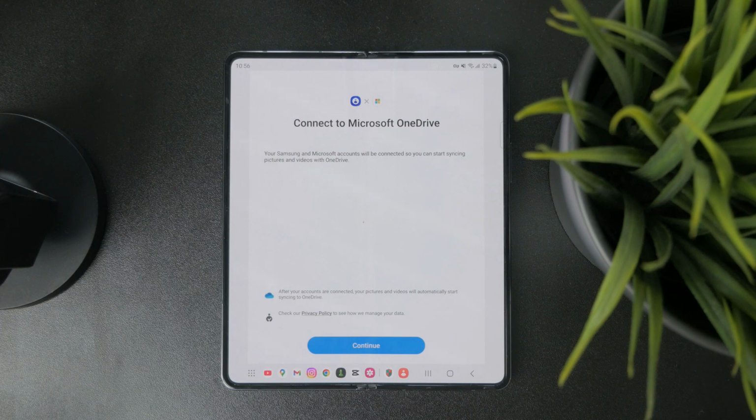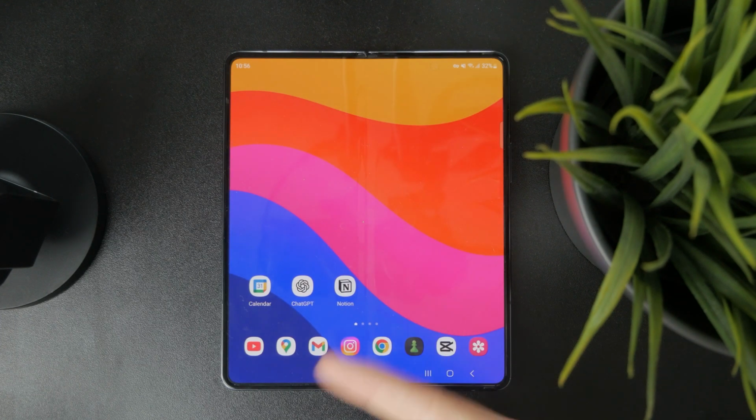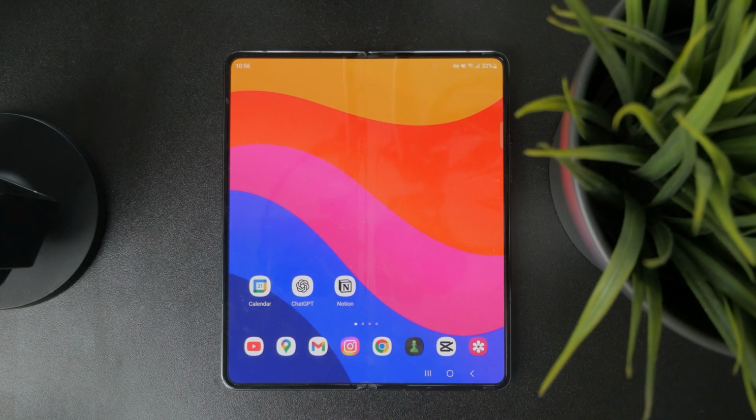So make sure to check out those settings, check out the trash, check out the secure folder. And also if you sync photos in any way, then ensure that everything is set up and that you have your internet connection properly turned on and connected.